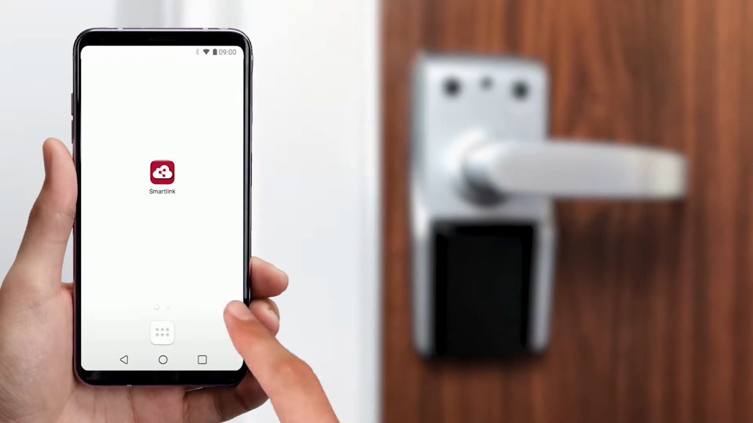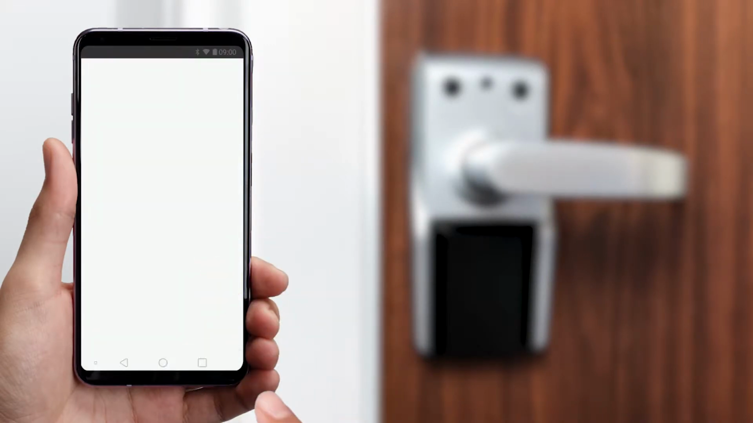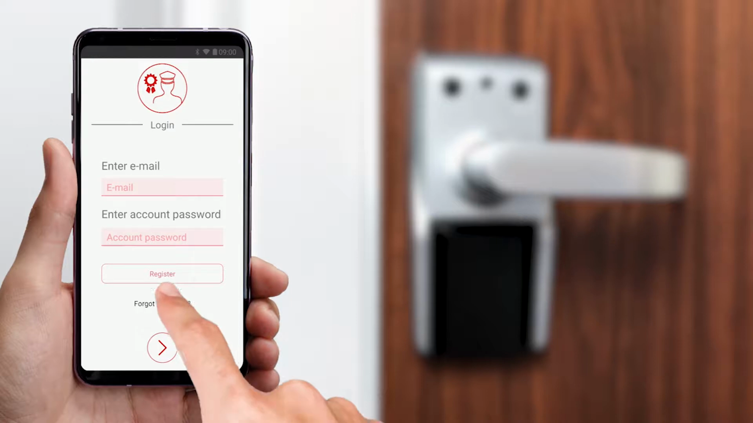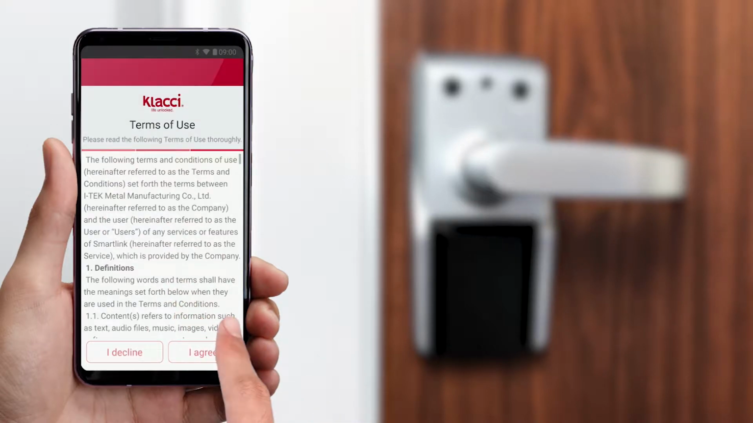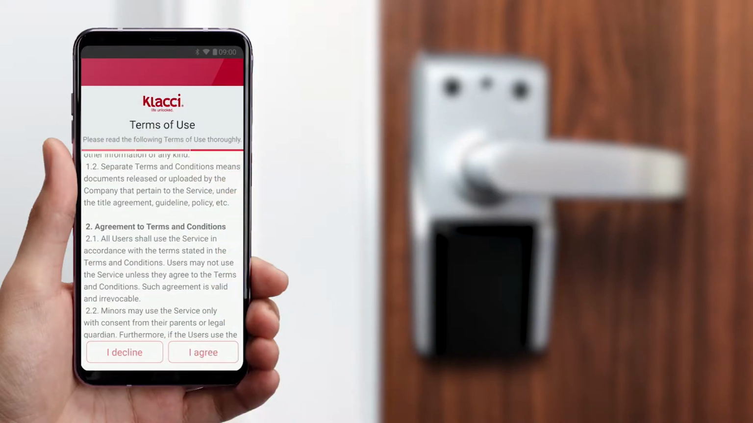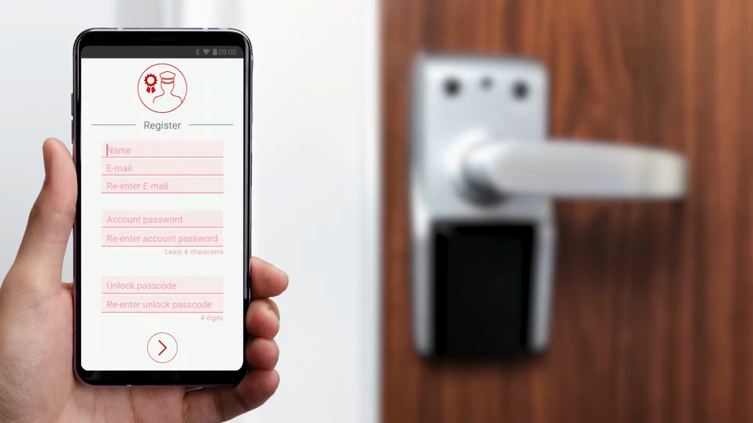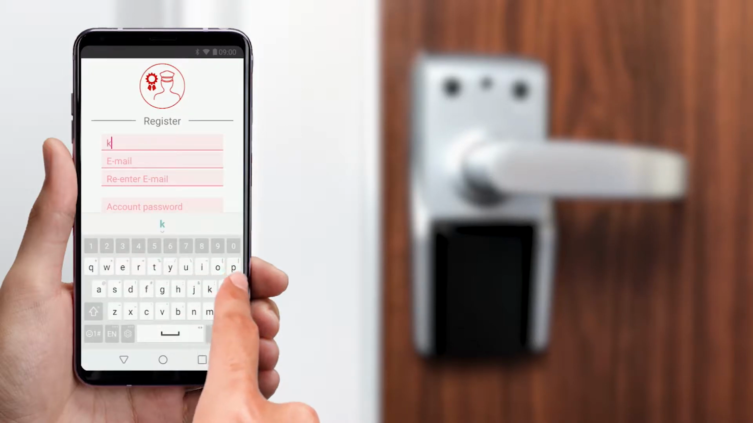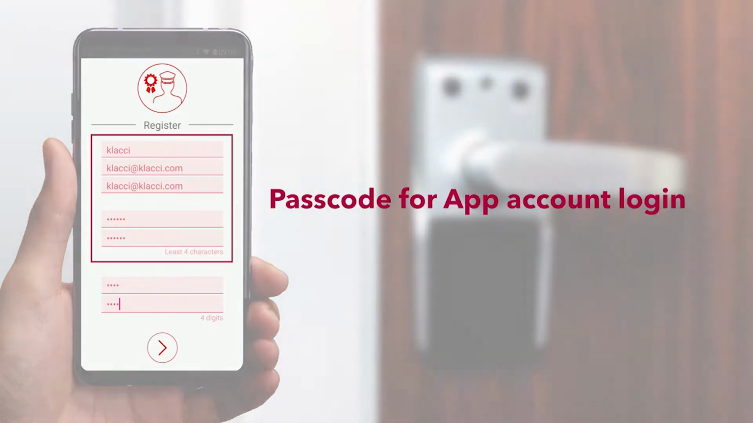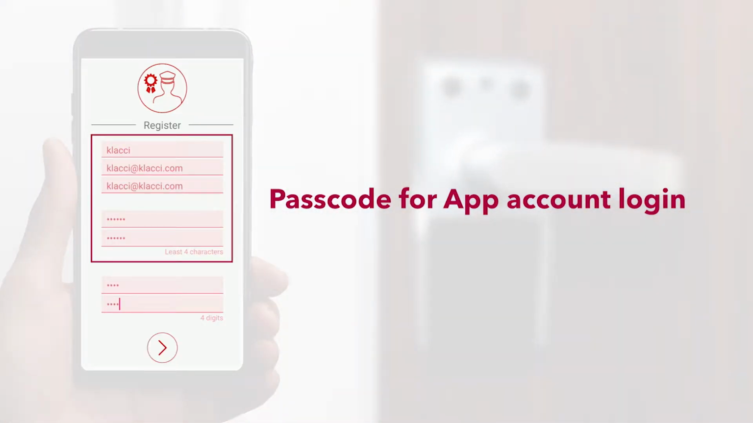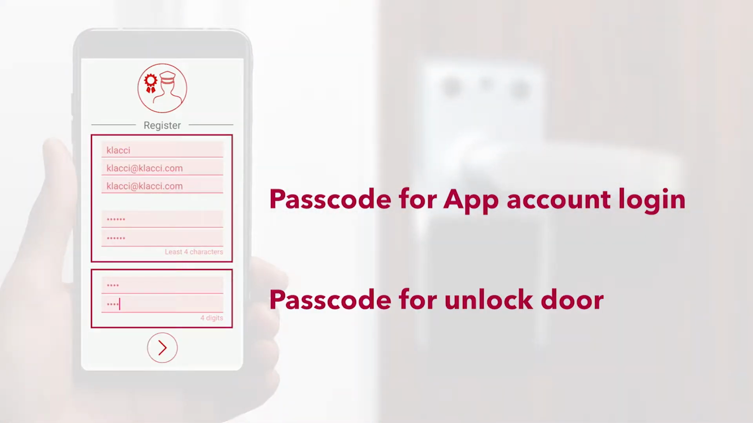Launch the Smartlink app on your device. Tap Register. Please carefully read the terms of use. Tap the Agree button. Next is to set up the account passcode, unlock passcode, and face recognition data. First, enter the app account information. Next is to set the account passcode for logging into the Smartlink app and the passcode for unlocking the door.